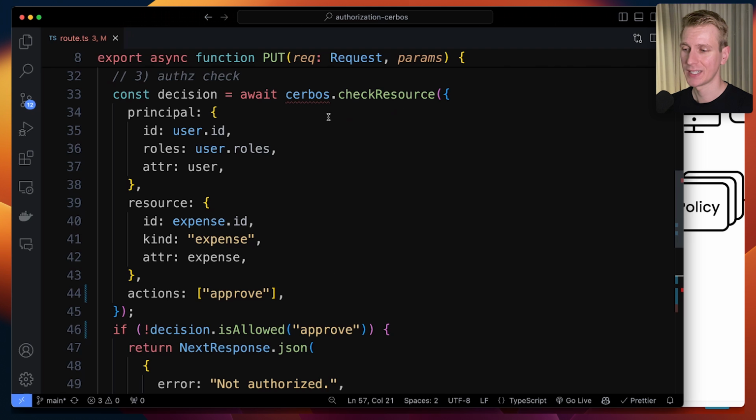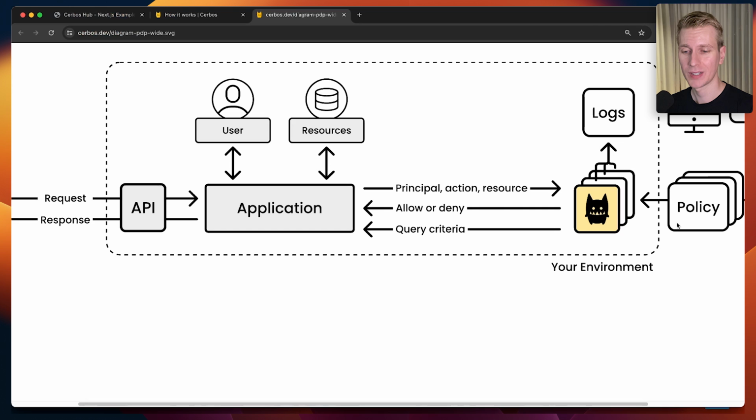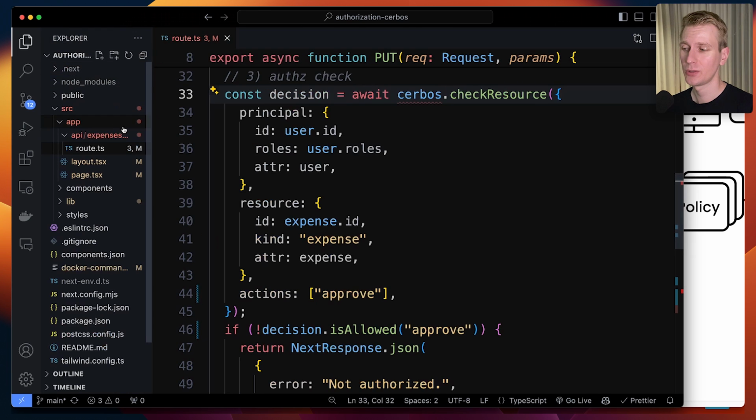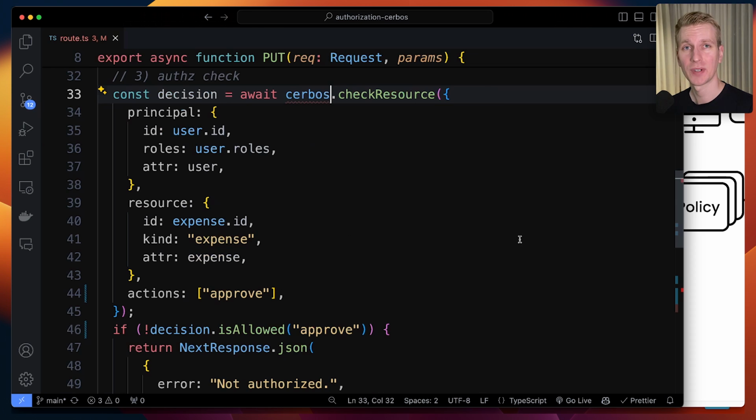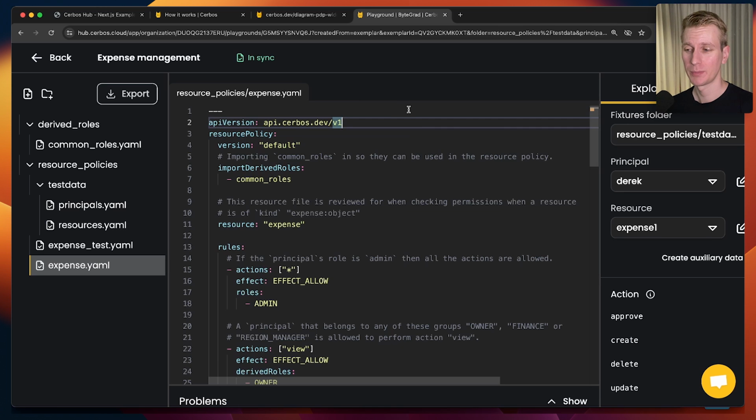So if we look at our code right now, we are indeed making that call here, right? So await Cerbos, check resource, we're passing the information. So where is that business logic then? Well, that's what we need to write in a policy file, which we will then give to Cerbos. To write that policy file, we could create some file here in our IDE and write all of those rules. But the people behind Cerbos now have a new offering called Cerbos Hub.